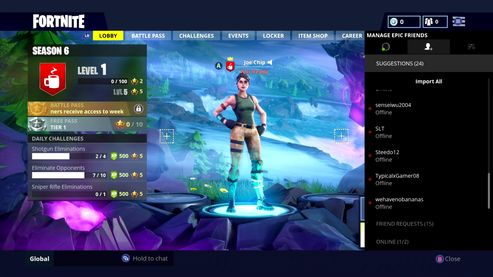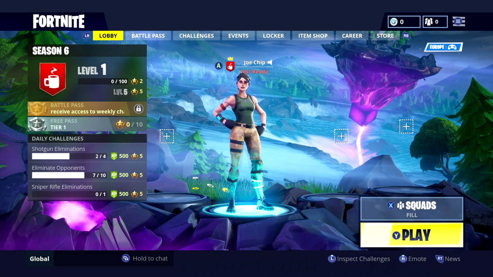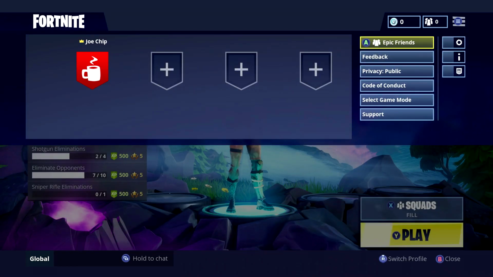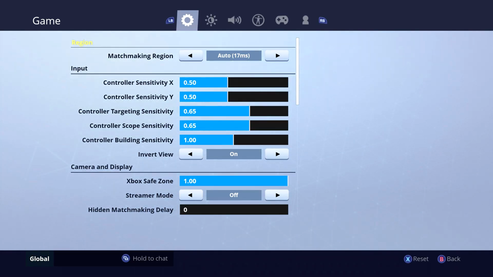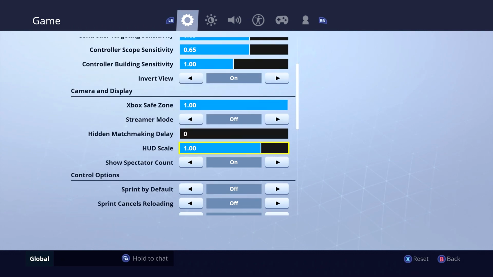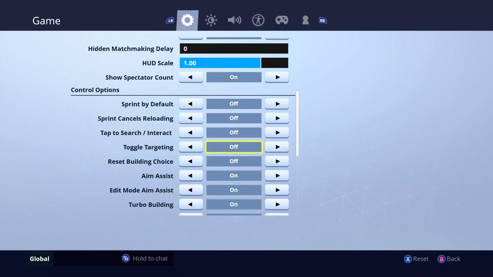So that's all sorted, right? Wrong. As you see here, I've got Epic Friends listed. Sometimes that doesn't show up. Now, in order for that to show up, you would go across to settings, press A, and now we should be able to go down, and somewhere down here we should have an option. I will find it.